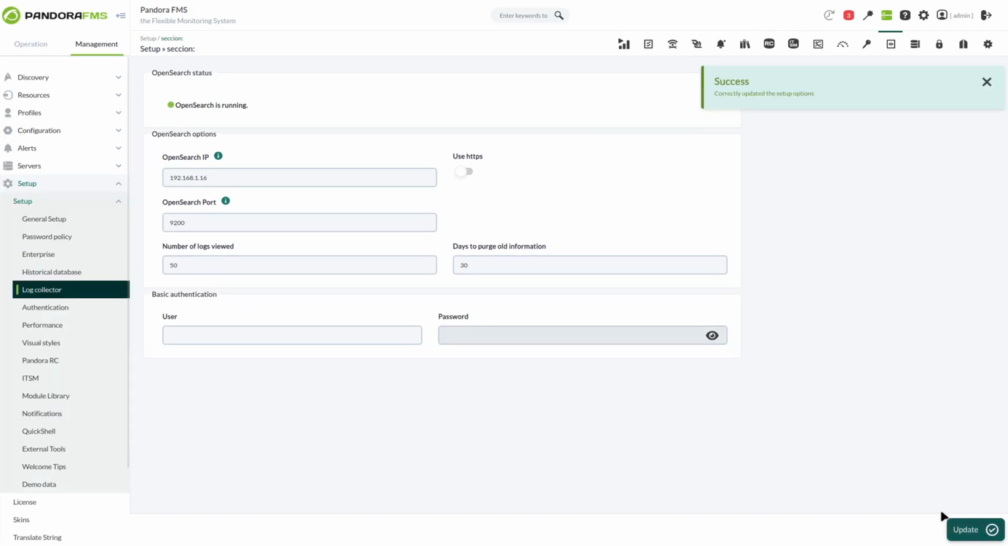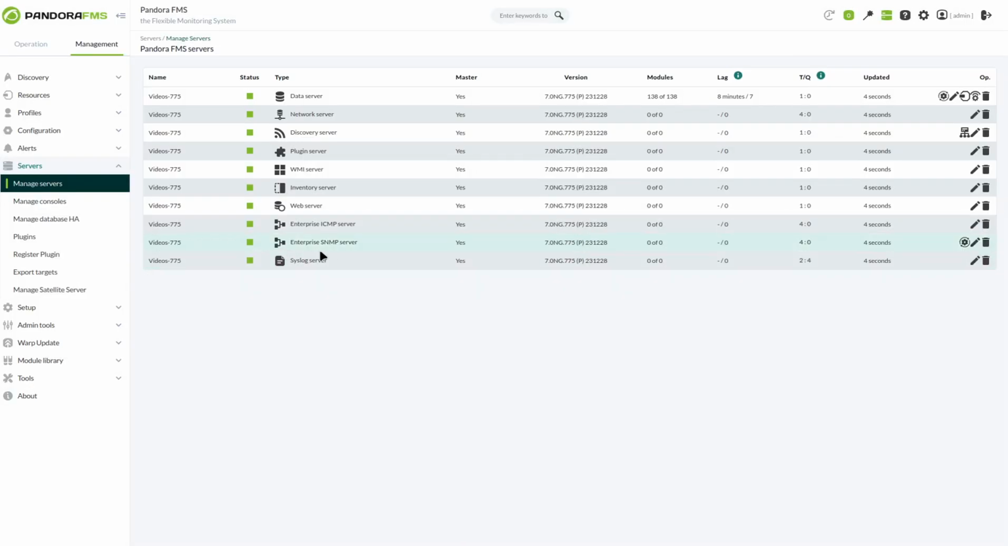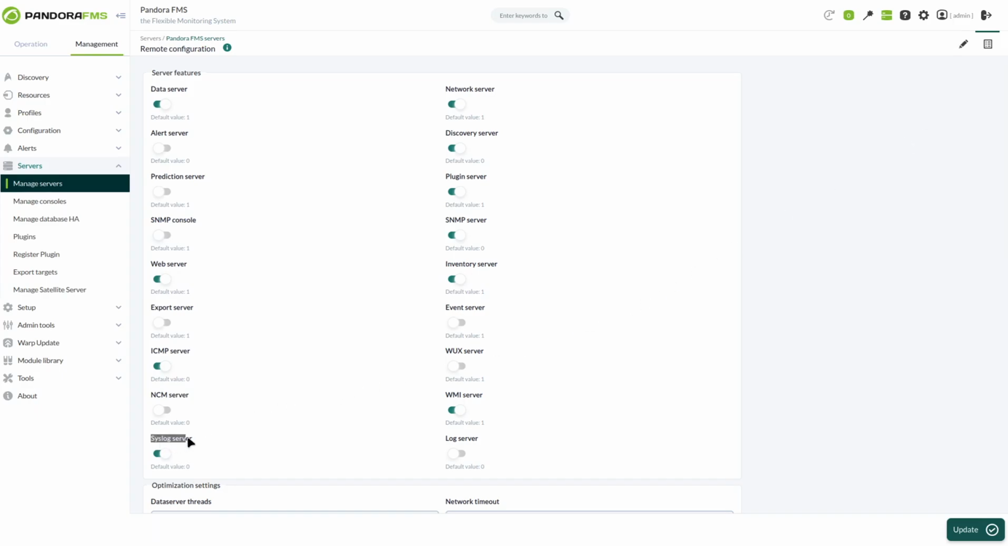If authentication with the OpenSearch server was successful, a green circle will appear, indicating that the OpenSearch server is running and the connection was successfully established. Additionally, enable the Pandora syslog server in Pandora FMS server settings.